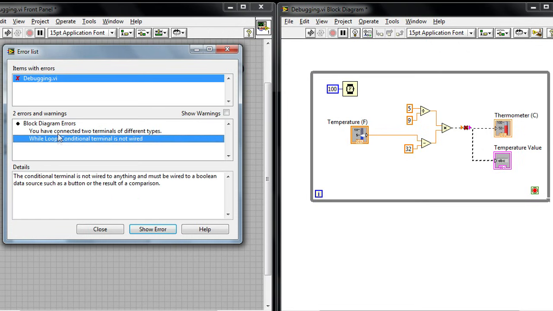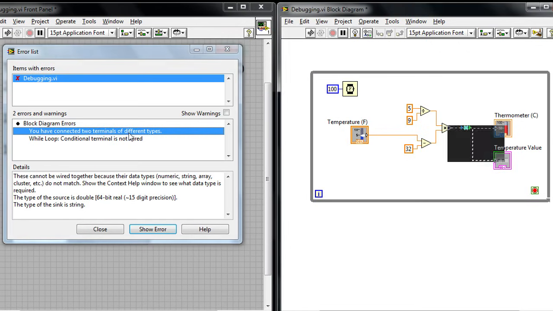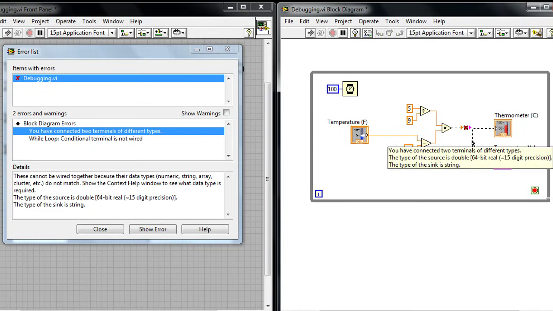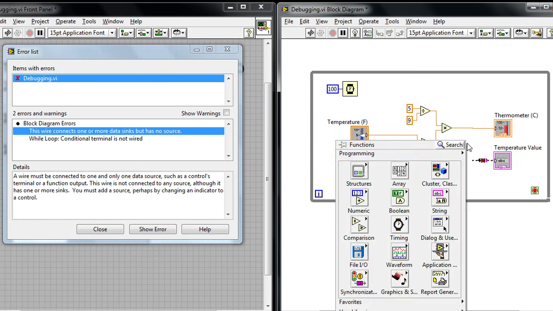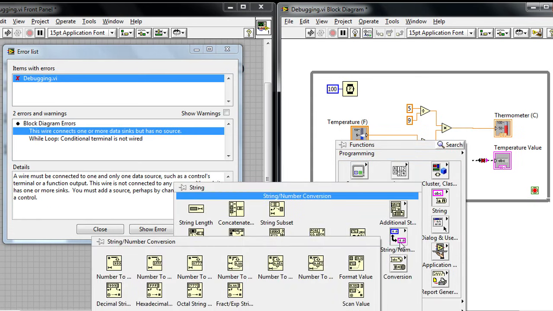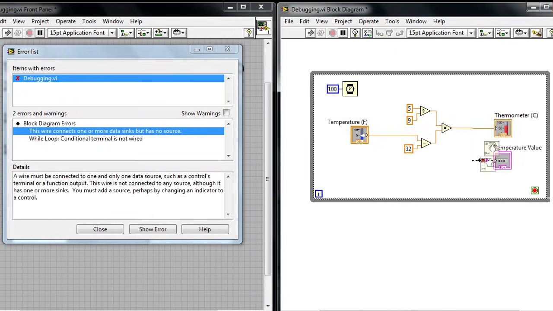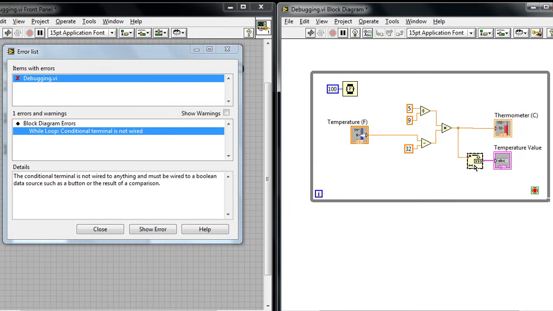You can see the second error here says that I've connected terminals of 2 different data types. I can right click and I actually have broken wires on my block diagram, so I might have even been able to see that without using the error list window. If I hover over this, I get the exact message that tells me that I'm going from a double precision number over to a string, and I need to provide a little bit more information in order to make that happen. So that's an easy fix. I can go to the string palette and drop down the number to decimal string function, and once I insert that, I'm able to make that conversion and that error disappears.